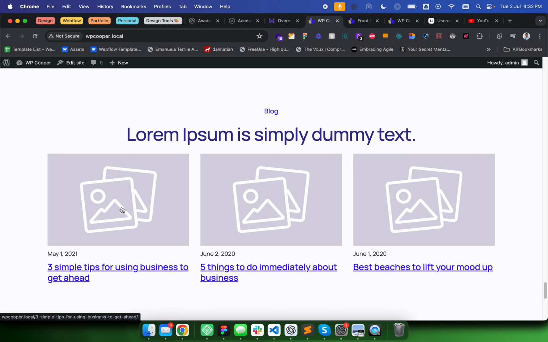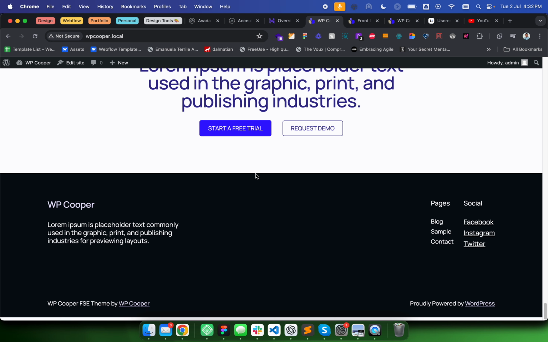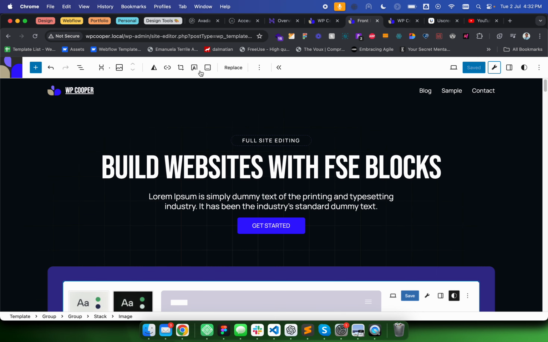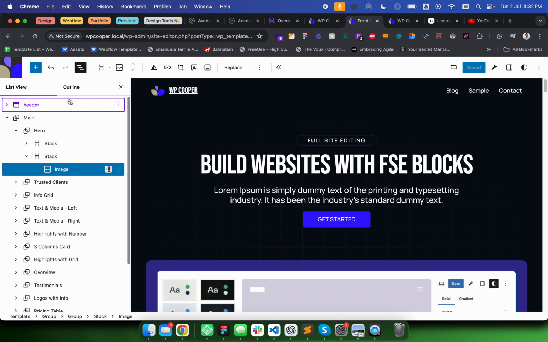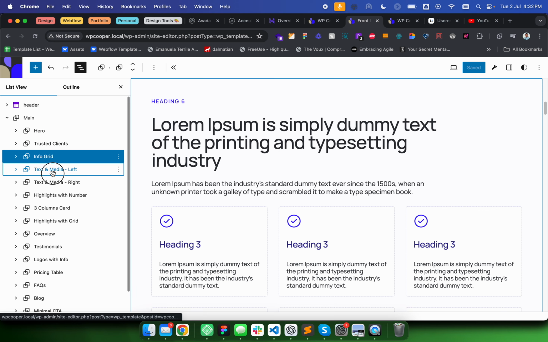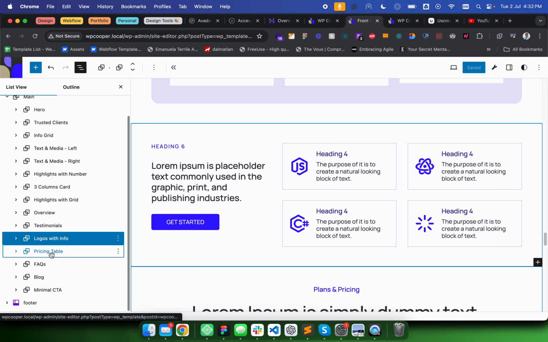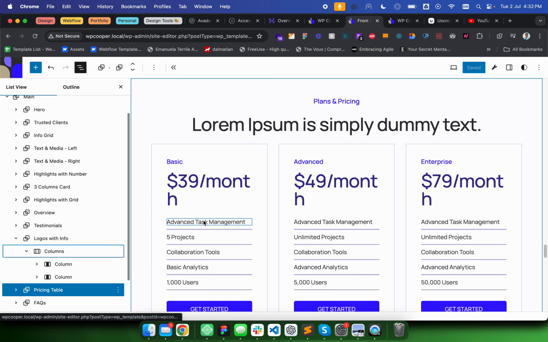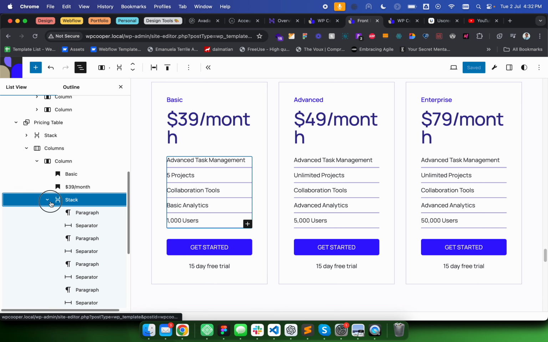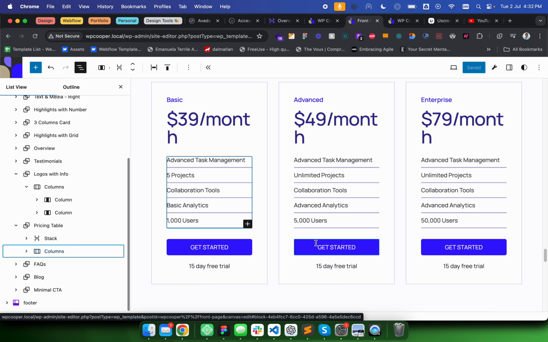And then a blog with a 3-column layout, and a call to action. Then I have a footer. So technically, this is how it is. I have a main and then hero, trusted clients, grid, text media. So everything is in FSE. There are no additional plugins. I made all of these in FSE. Everything uses stacks and columns and groups to showcase everything that we have.